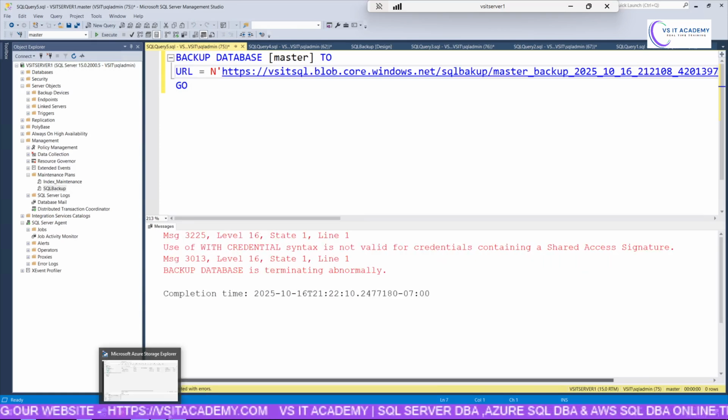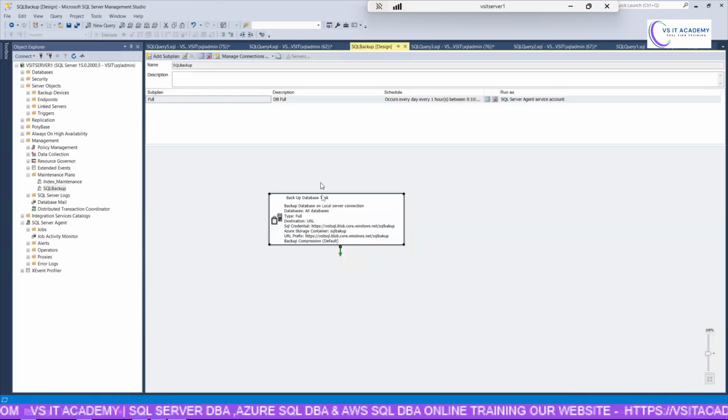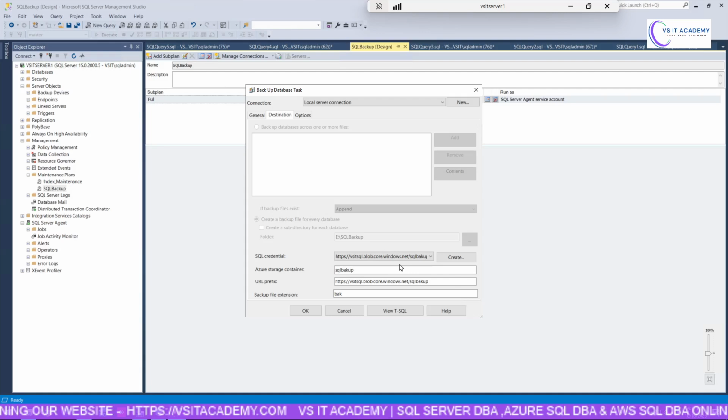Okay, there is a prefix, so WITH CREDENTIAL is not required. So that is the problem. Actually, the shared access signature issue is this one. WITH CREDENTIAL does not work.